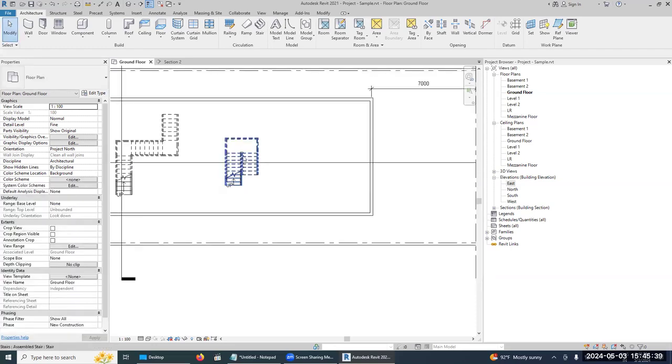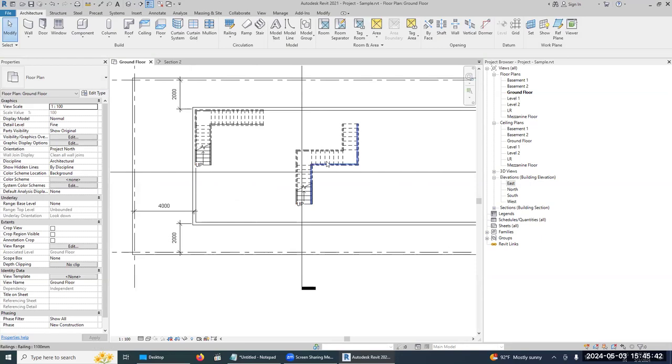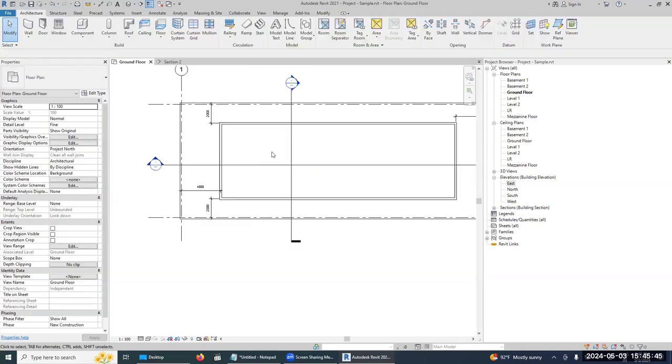Okay. So we can delete all the stairs. Delete them, whatever you practiced, select it and delete it. It's empty.